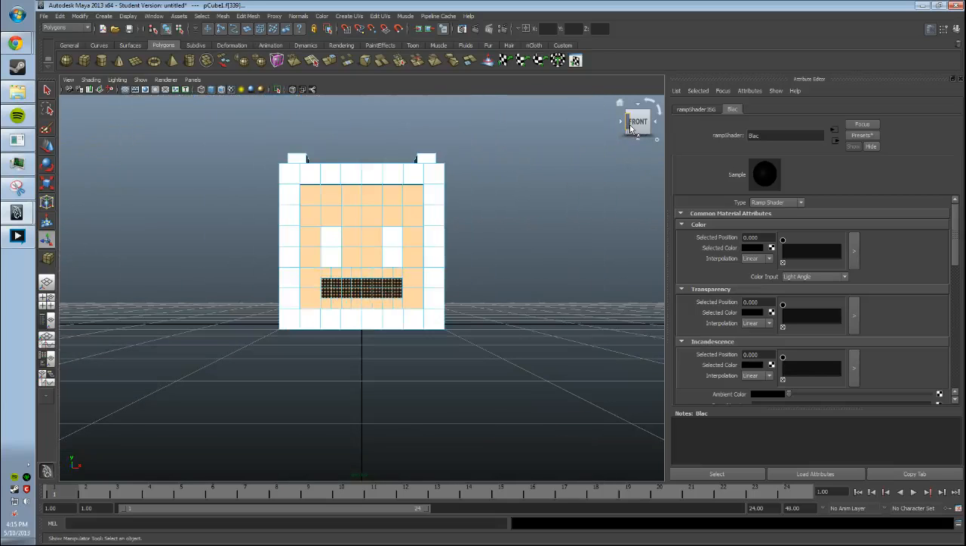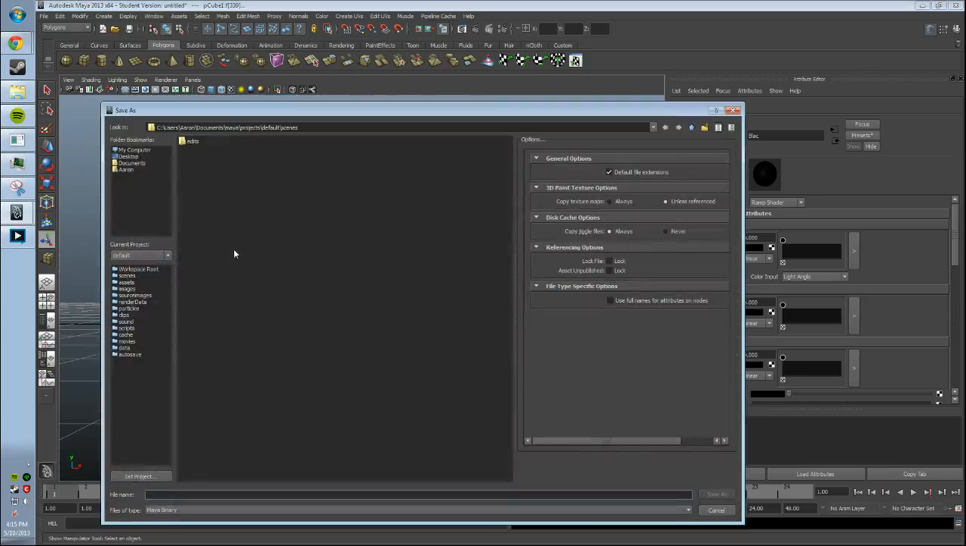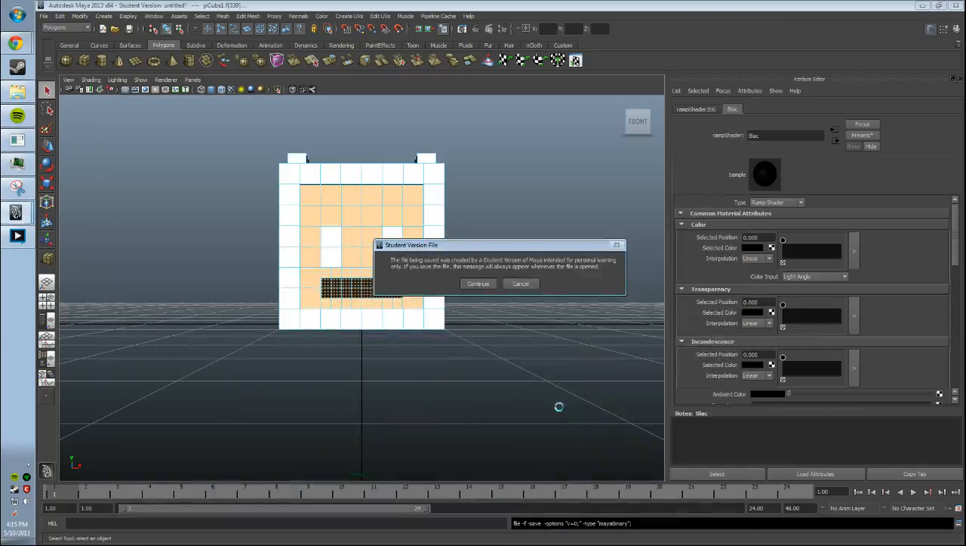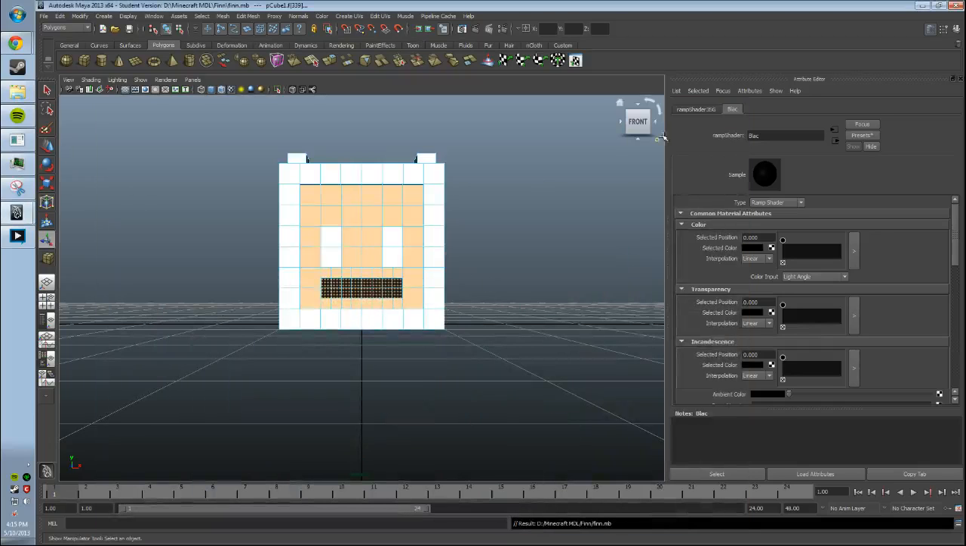Okay, so we have this. Now would probably be a good idea to save this. To my computer I will go. MDLs. Finn. And we'll open that and I'll say Finn. Yes, I know I'm using a student version.